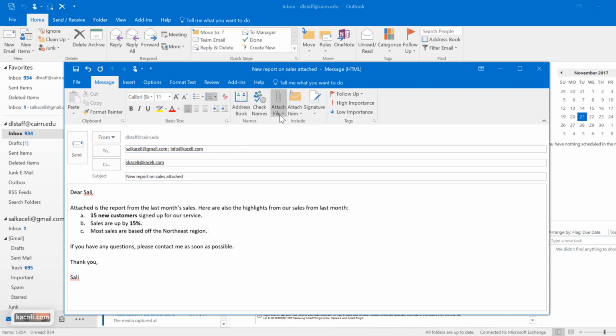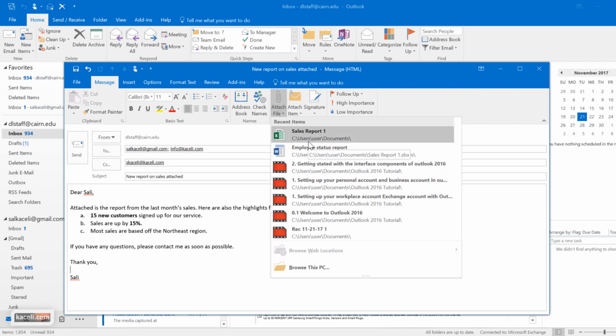Then we want to attach the file. Now, to attach a report, while we are in the new message area, we click on attach report. And one of the nice features of 2016 is actually that the most recent files that we have been using are going to be listed first here under recent items. So we don't really need to navigate where the files are.